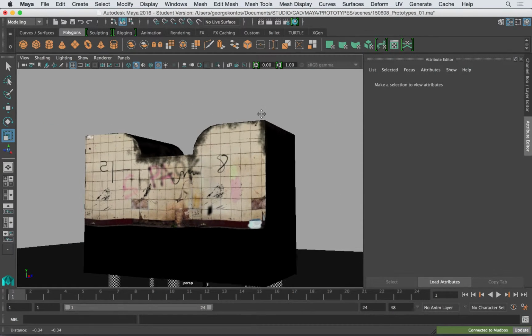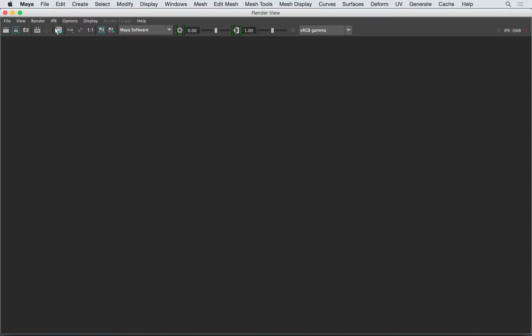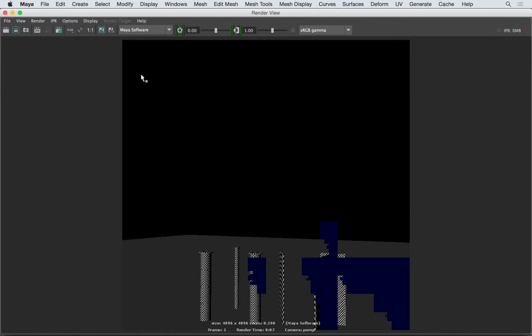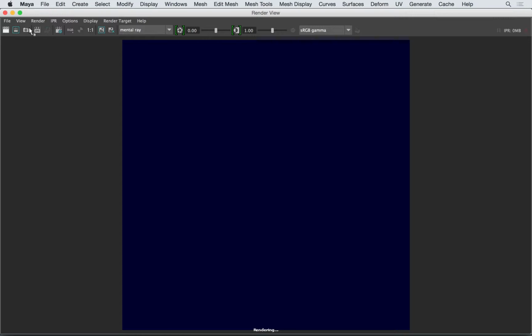But let's render this a second. And I want to render it with mental ray, of course, because an MIA material X doesn't appear in the Maya software render. The bump is really intense. So I'm going to stop that for a second.